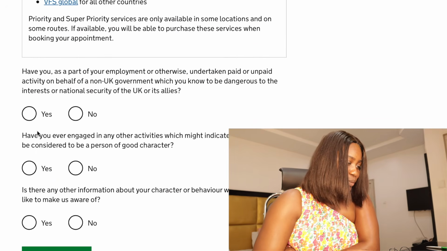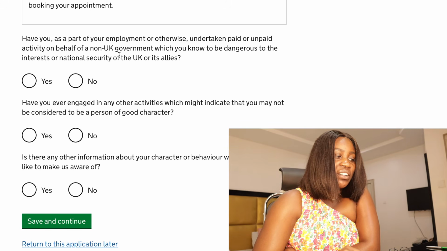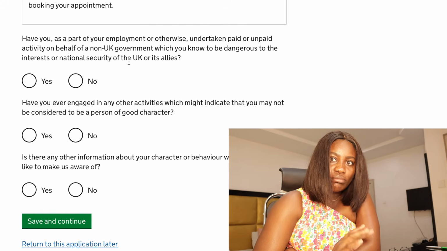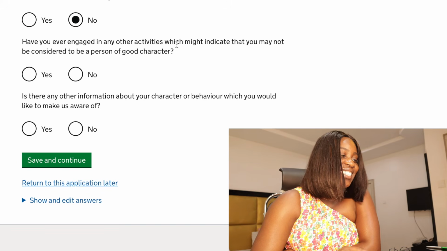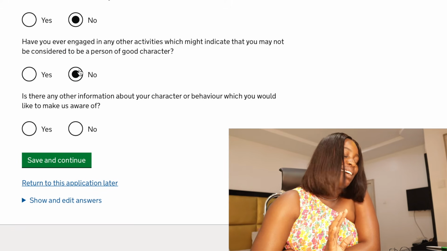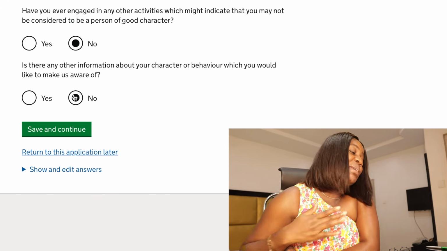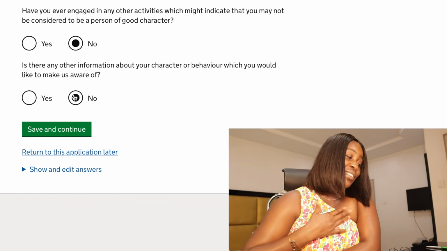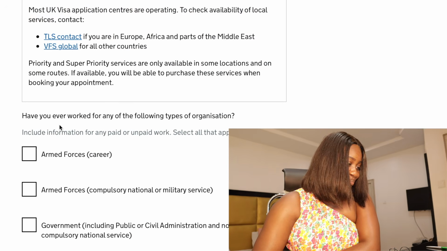Wow, all these questions. Have you, as a part of your employment or otherwise, undertaken paid or unpaid activity on behalf of a non-UK government, which you know to be dangerous to the interests of national security of the UK? No. Have you ever engaged in any other activity which might indicate that you may not be considered to be a person of good character? No, I am a very good person. Is there any other information about your character or behavior which you would like to make us aware of? No, please. I'm a nice person. I don't hurt people. People can affirm that I'm a nice person.